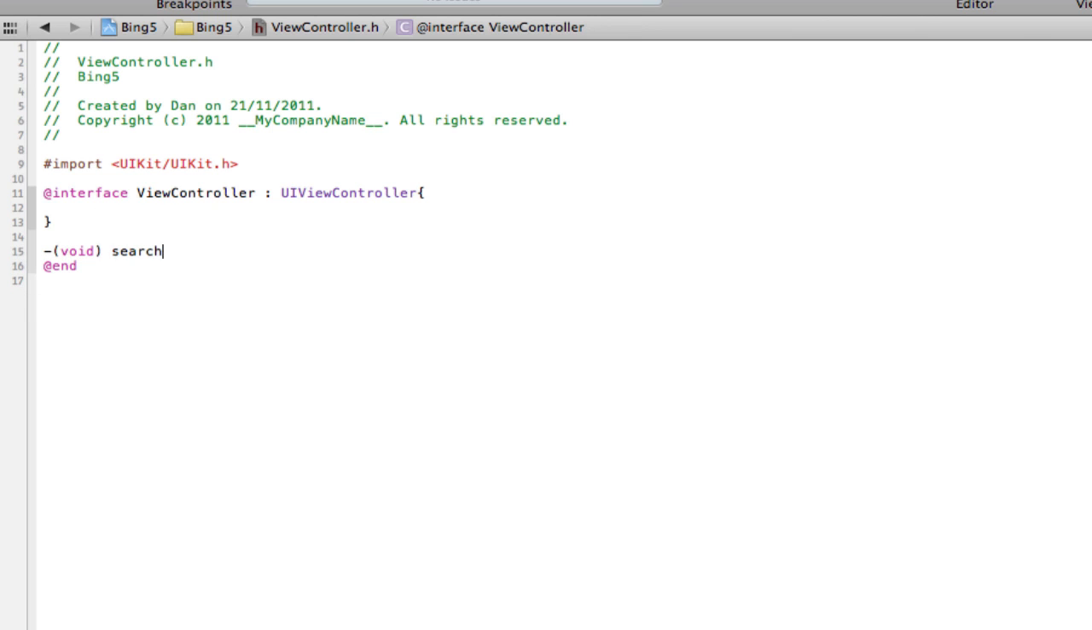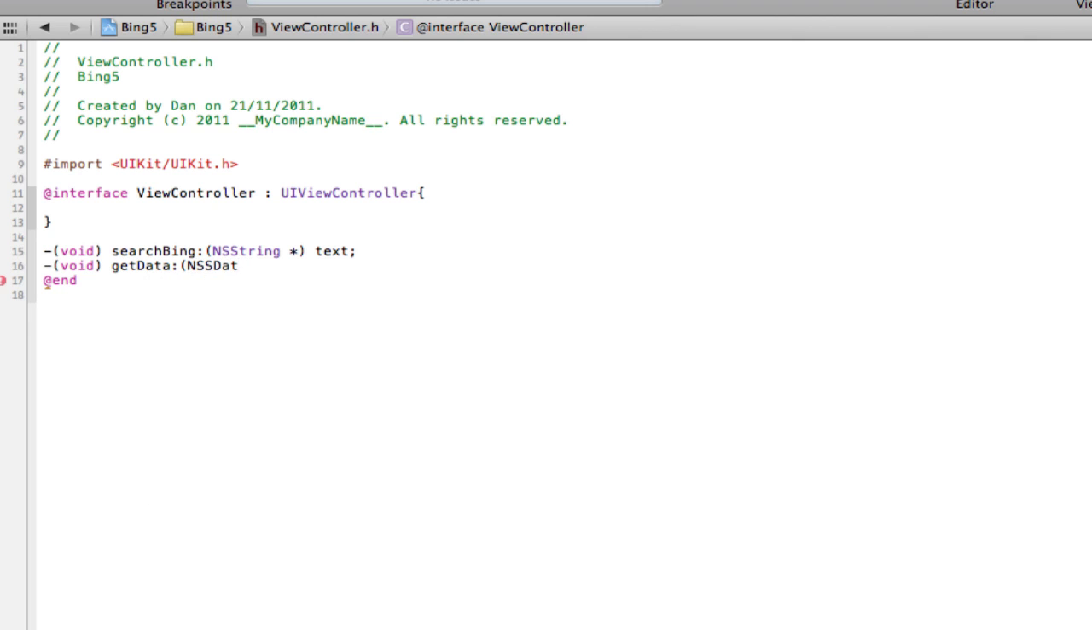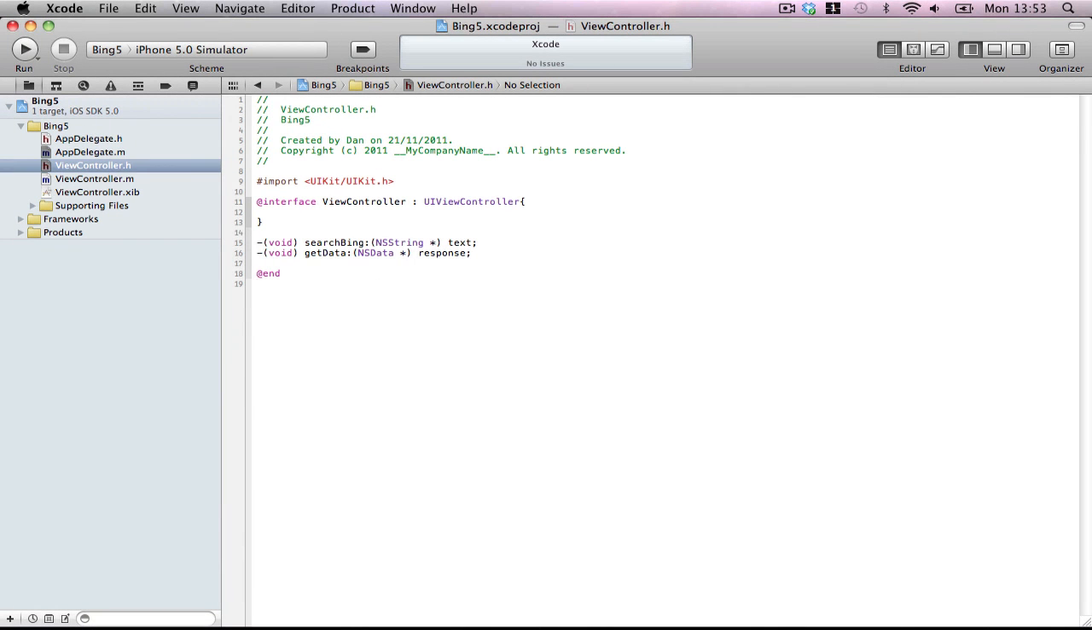Void. Search. Bing. Bing. In a string. Text. So this is going to be the method used by our main search thing. So it's going to search Bing using the input we put into our search bar, and our second method is going to be void get data response. Perfect. Okay, they are what's going to be doing all our legwork for us.